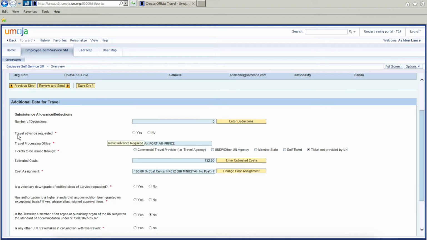Our next field is Travel Advance Requested. For the sake of this scenario as well, we will select no. Select whether you would like to request a travel advance or not. However, for the sake of this scenario, we're selecting no. The Travel Processing Office is defaulted by the system and cannot be changed. That's why it is grayed out here.